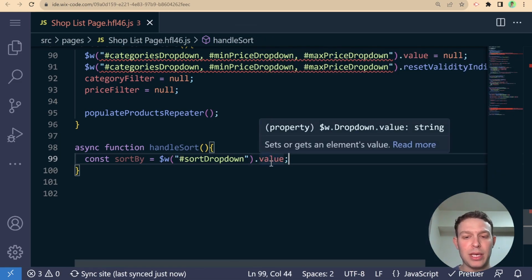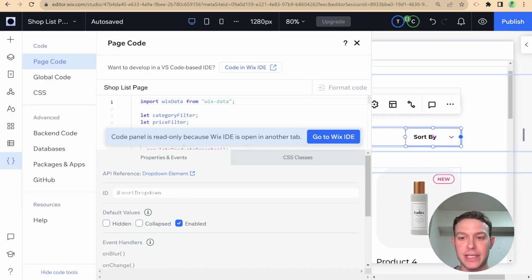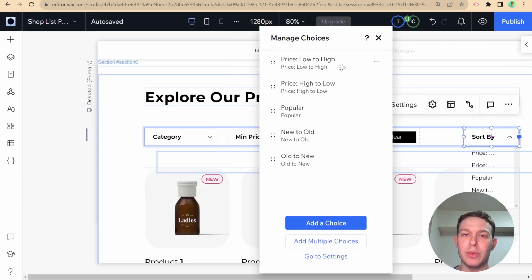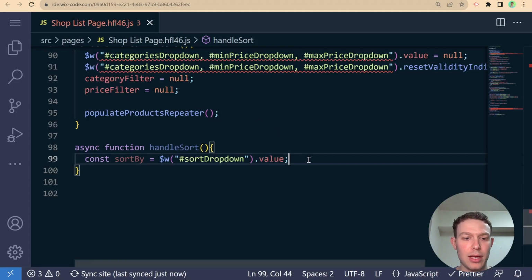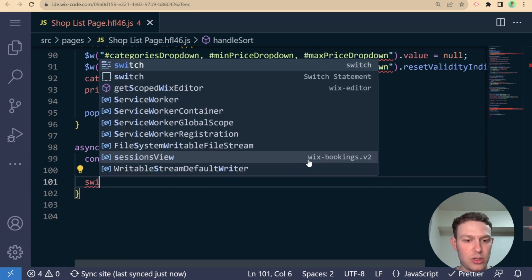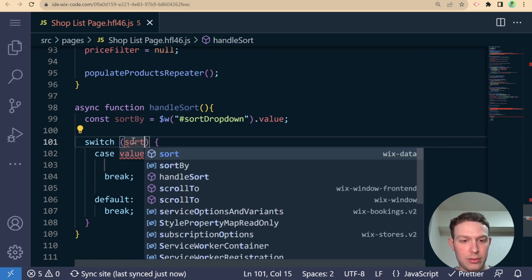And now we have an issue because, well, not an issue, but something that we need to deal with. And that is the fact that this value is going to be, for example, low to high. So we need to take that low to high and translate that into what kind of sort we're going to be setting up. So I'm going to just use a basic switch statement in order to do that. So let's set up a switch, and the key will be sortBy.